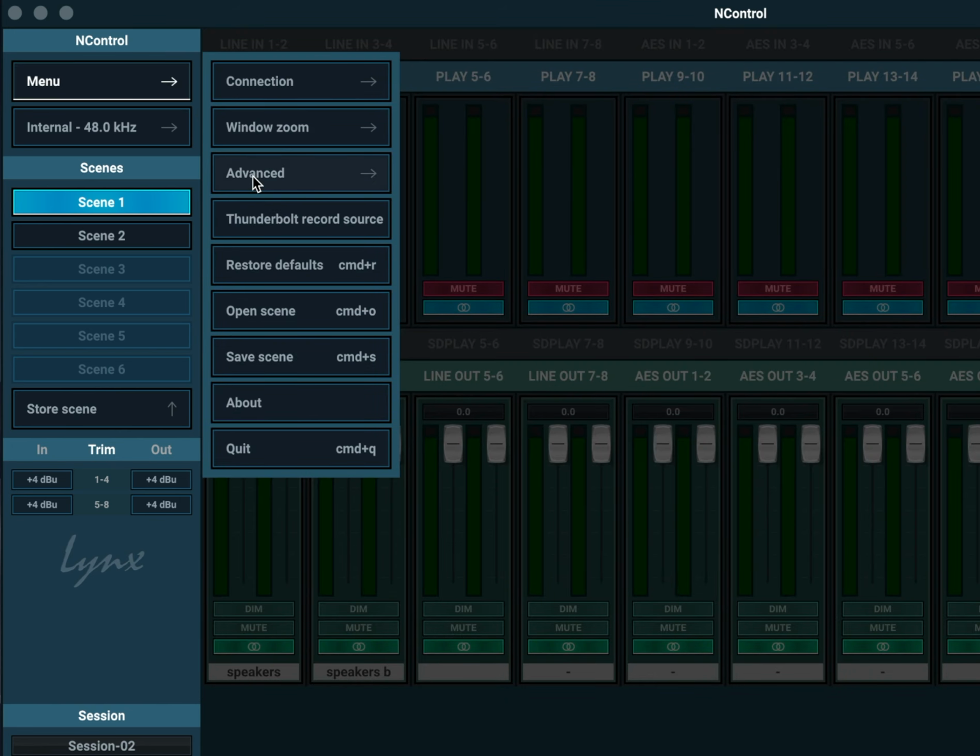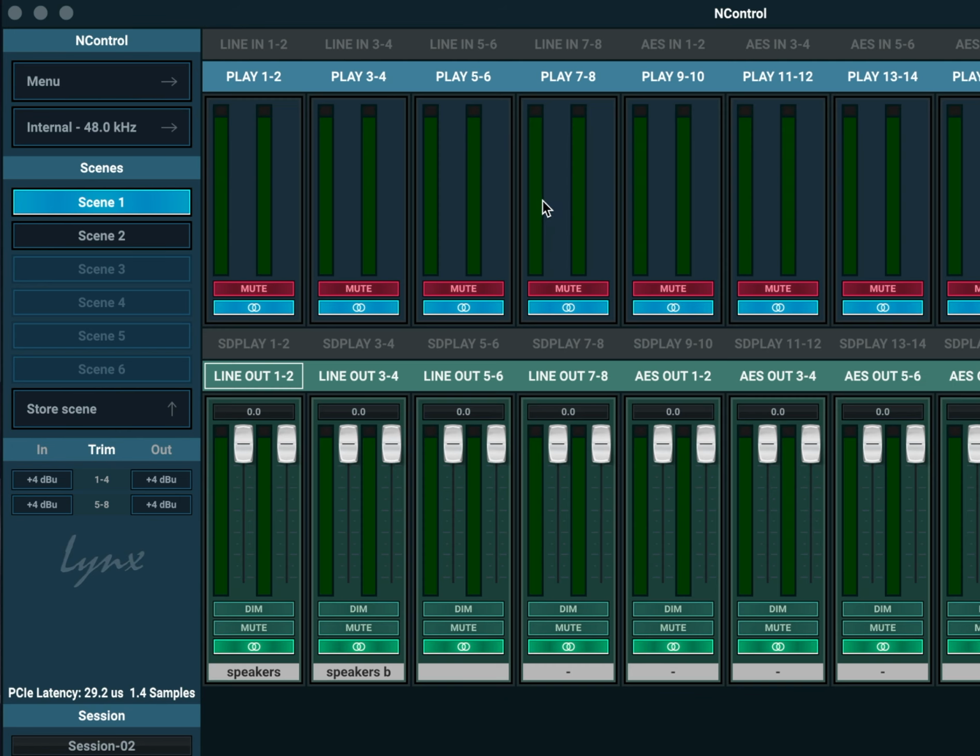Okay, so the next under advanced is show PCIe latency. Now this is a troubleshooting tool. So if you're getting clicks or pops in your audio, what you want to do is take a look at this. If you're getting higher than 4 samples as that value here, that's indicating that your system is having trouble delivering samples quickly enough into the buffer, and that's why you're getting glitching.